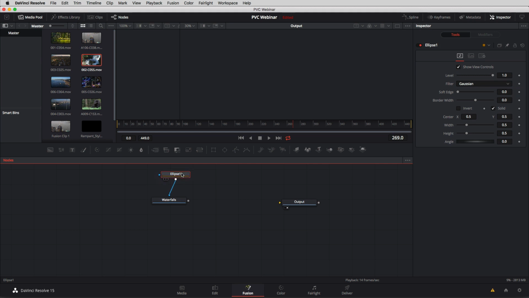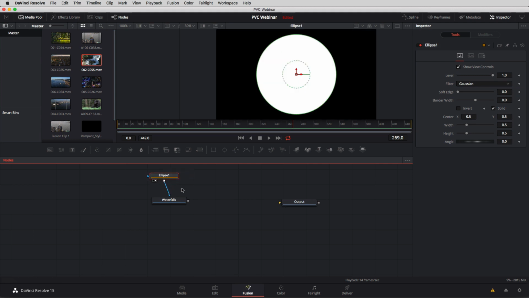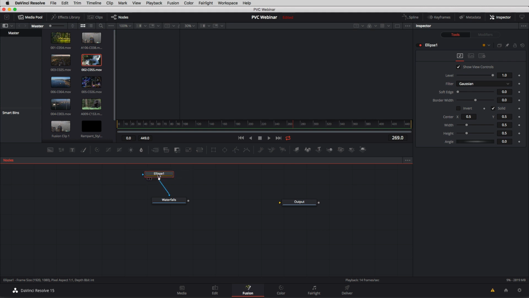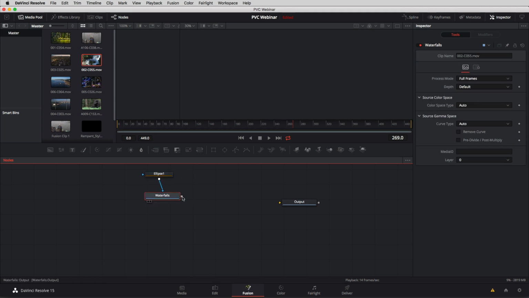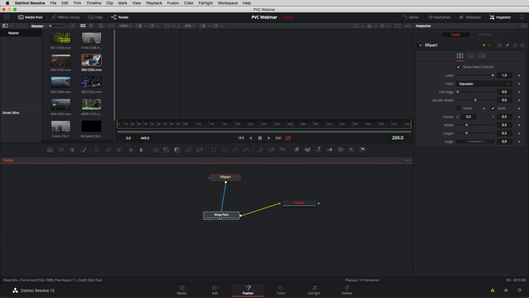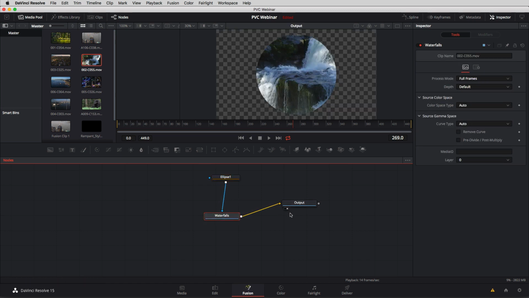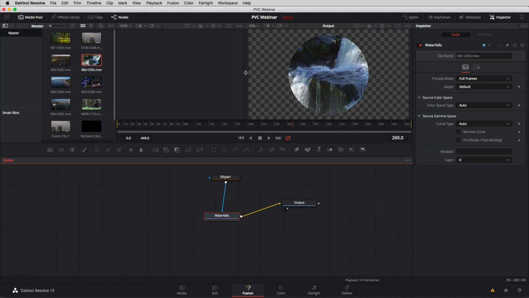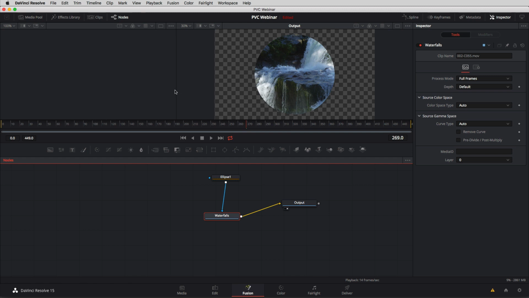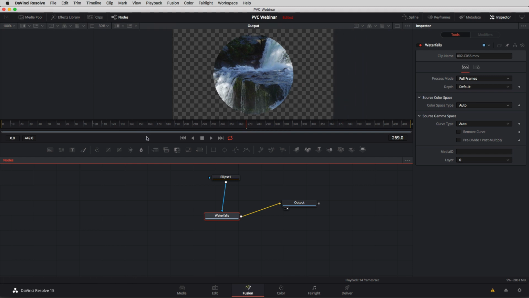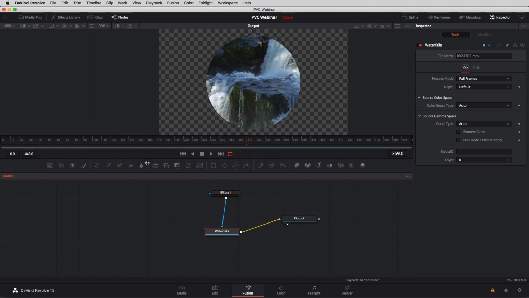Now if I call up the ellipse on the right hand screen, it's just a circle. Nothing fancy, nothing crazy. But what we're going to do is take this waterfalls and attach it to the output. I'm just going to reposition things like this. With our output, I'm going to call that up on the right hand side of the display. There we go. Let me close up our media pool to give ourselves a little more screen real estate. Even easier to see things now.